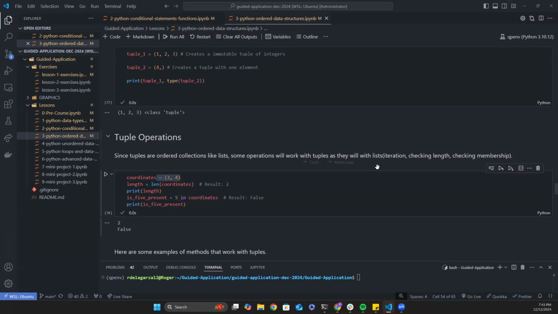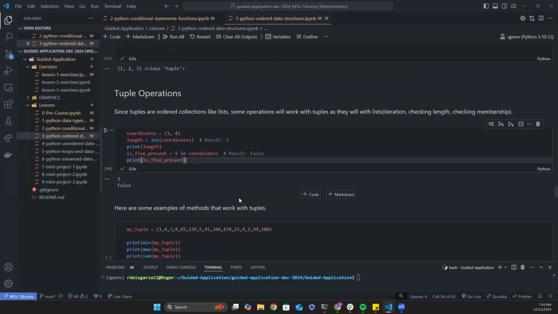So just like this, we're able to use methods like length. We're able to use the membership checks. We're also able to iterate through them, using a for loop. So they work just the same. Where they differ is how you update them.